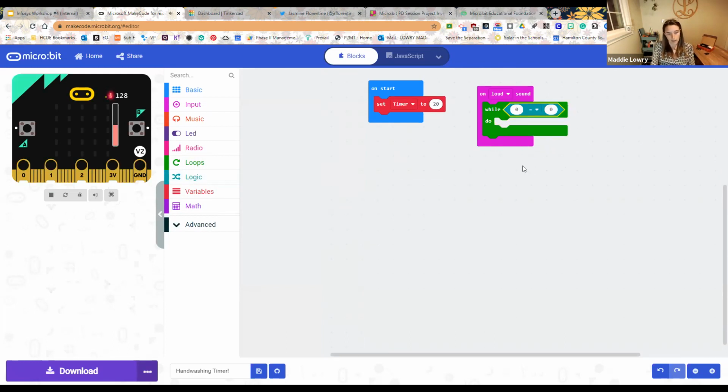And so I want to tell it while the timer is between, so there's your logic, your math, right? While the timer is between 20 and 0, I want you to do these things. So I need to tell it timer. So you've already created that. So you have to go back to variables.